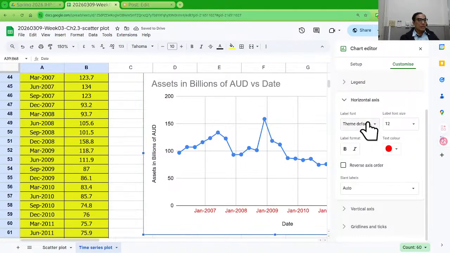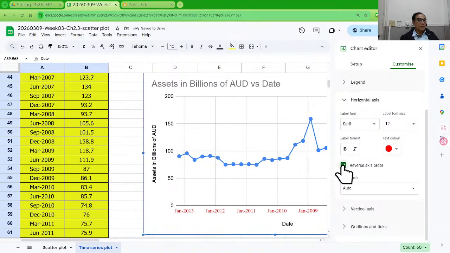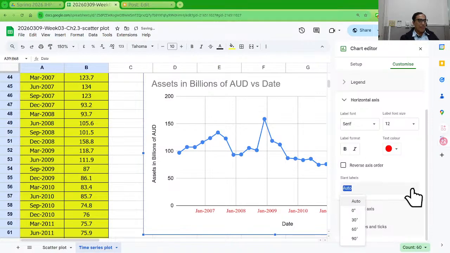and different font. Reverse the axis order. No, we don't need to do that. And slant labels, what does it mean? Slant labels means we can make a slope like this: 0 degrees, 30, 60, or 90. Why do we need this kind of function? Sometimes the labels on the axis are too small. We need to change it in order to get more information. Now I try to rotate it to 90 degrees.